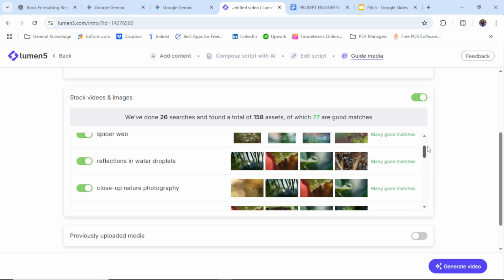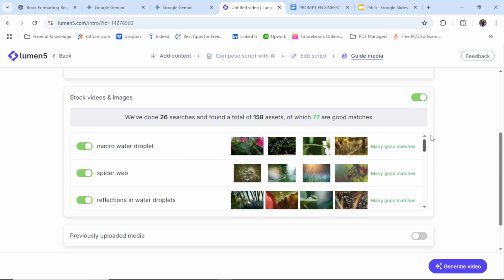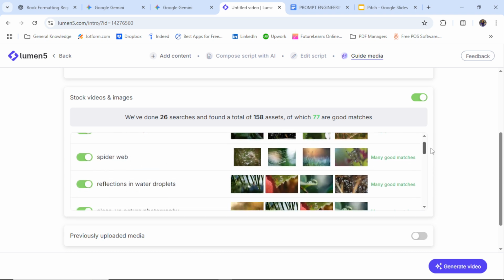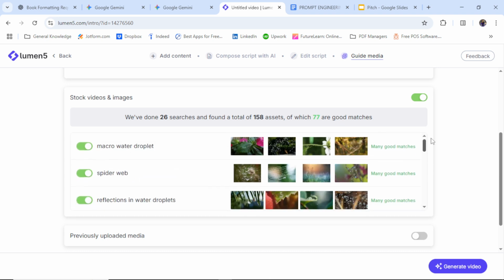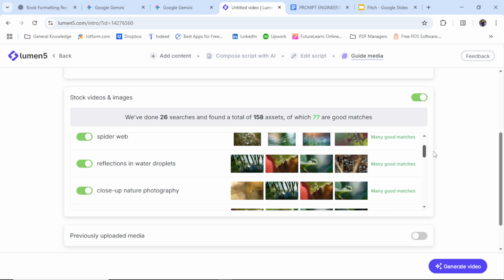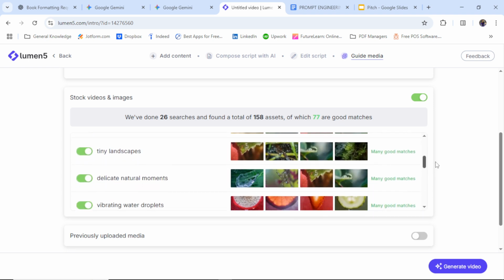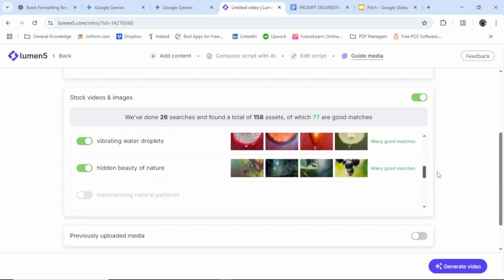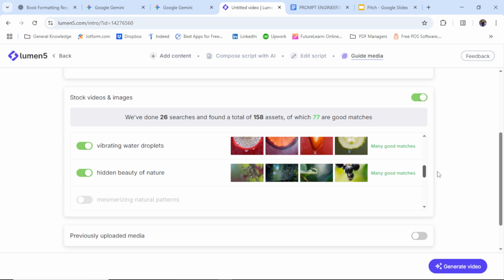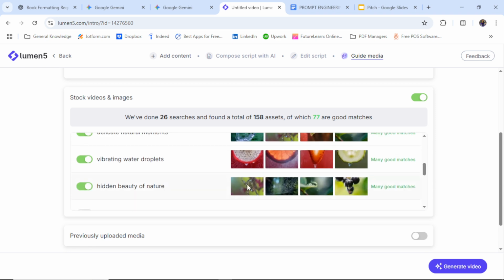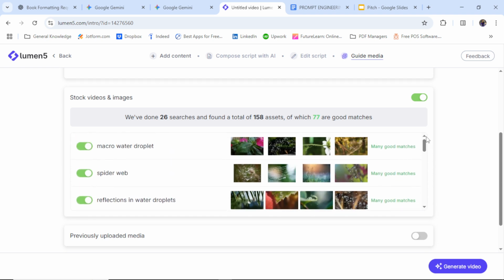Okay, so for the different scenes, for the first scene, macro water droplets, next spider web, next reflections on water droplets, till we get to the last scene. Okay, so these are the images that will be used in the video footage.